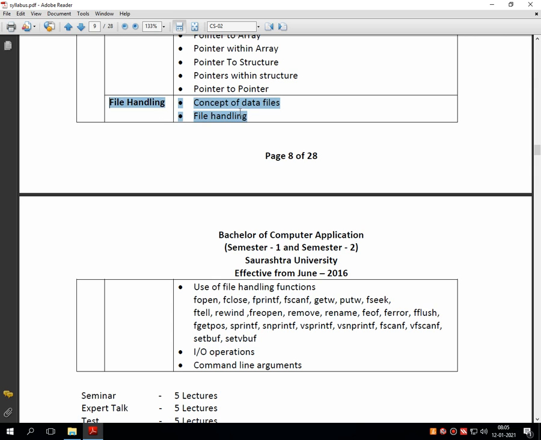As you can see on the screen, in this concept we have to learn various types of inbuilt functions, almost all of which start with the prefix f, where f indicates file handling. All these functions are specially designed for file handling, which is why f is given as a prefix.